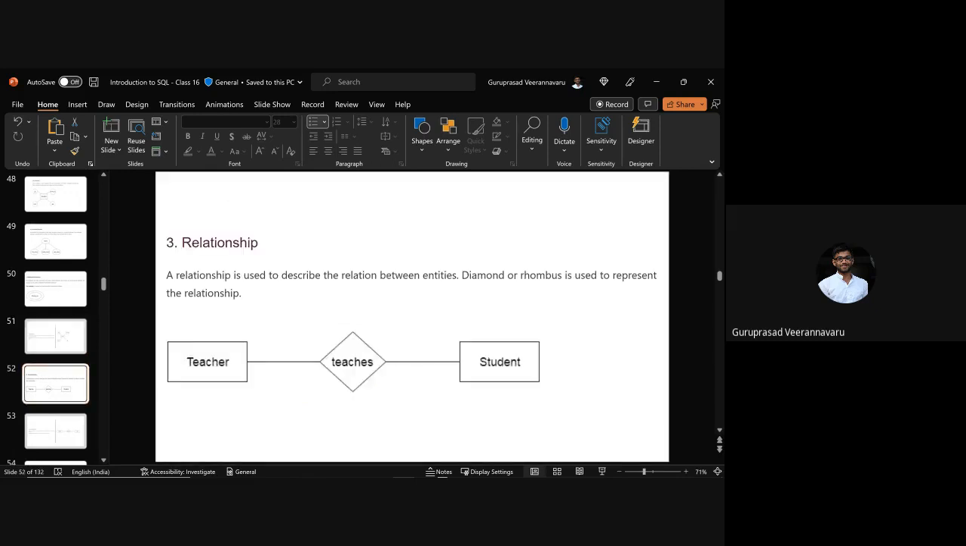Now, relationship. We talked about how a relationship is defined by a rhombus box, and the kind of relationship is mentioned in that box. So here, teacher teaches student. Teaches becomes the relationship, and the two entities are teacher and student.